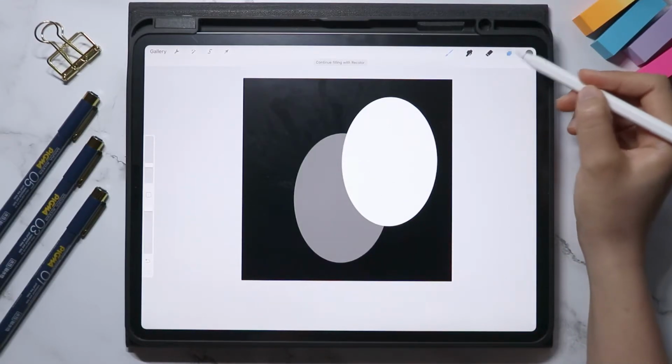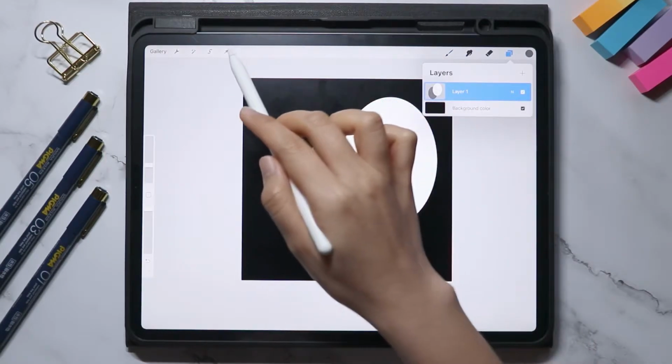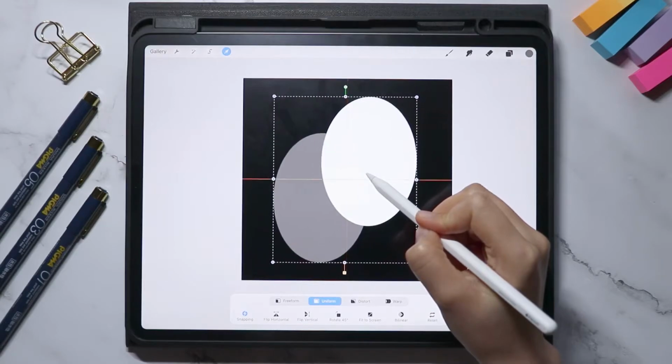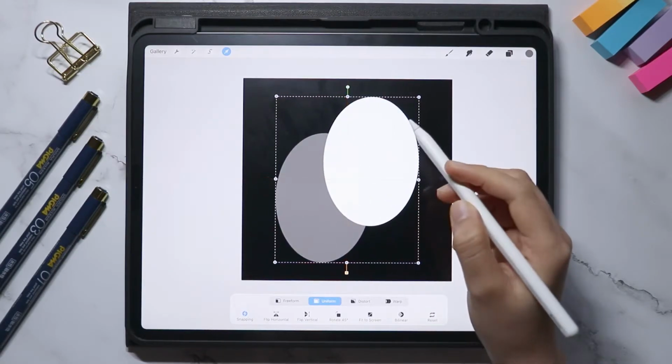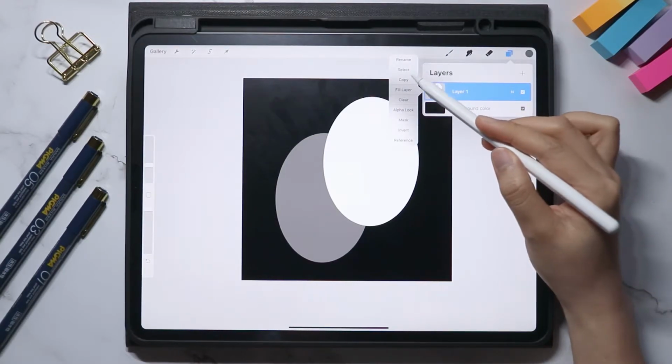Then on our layer menu, let's merge these two layers together. If you want, you can reposition our elements by tapping the arrow icon again. When that is done, copy this layer by tapping the thumbnail of our current layer and tap copy.